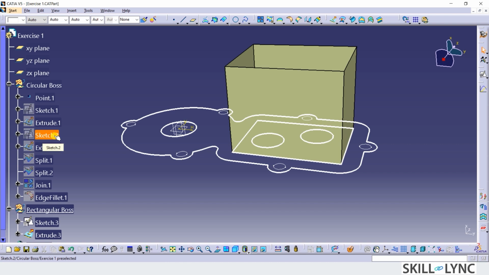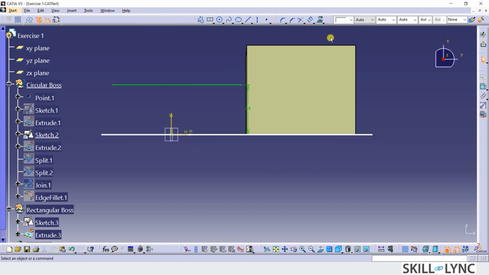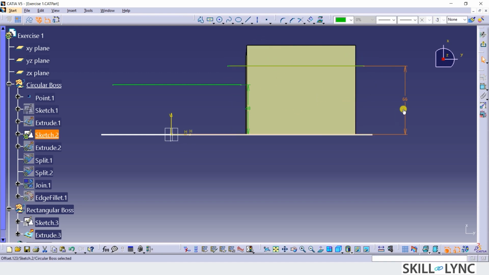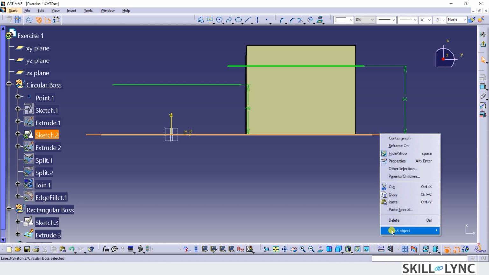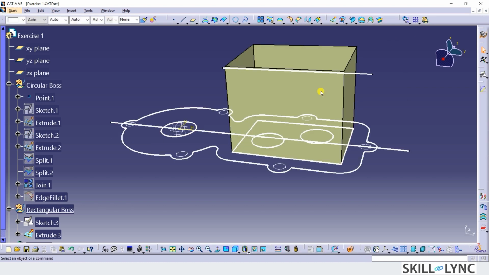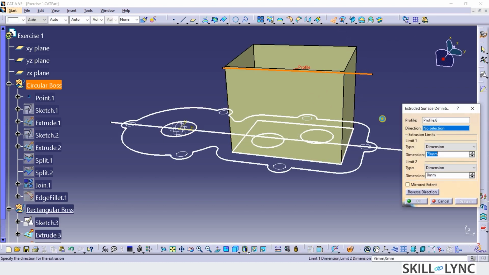To do this, let's edit the sketch 2 and create another 3D profile. So, I will draw a horizontal line at a vertical distance of 66 mm. I will draw another horizontal line passing through the origin of base frame construction. I will convert these lines into 3D profiles so that I can use them for extrusion, even if this sketch is hidden. Let's extrude this line with mirrored extent checked and XY plane as the direction.